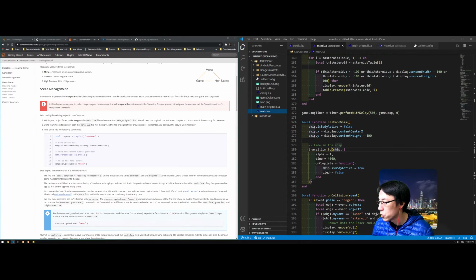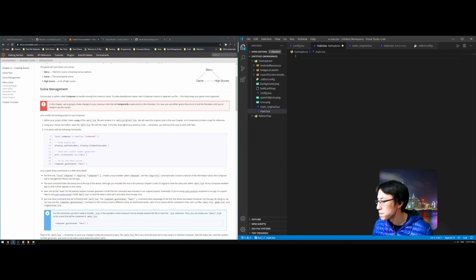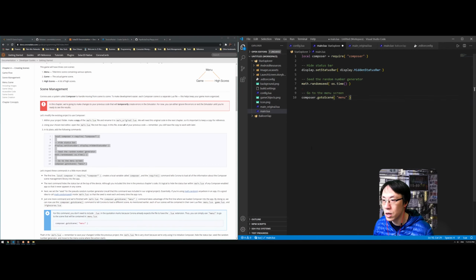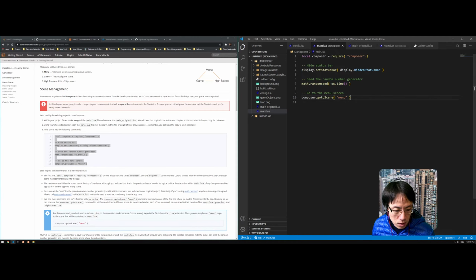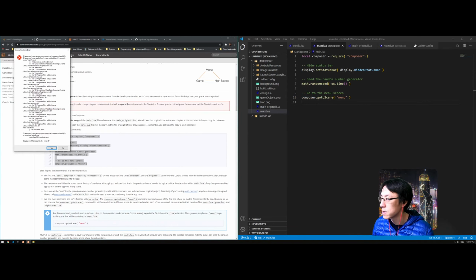Now open the main Lua file and erase all previous code. In its place, add the following command. Okay, we got the error, so you can see here, right?